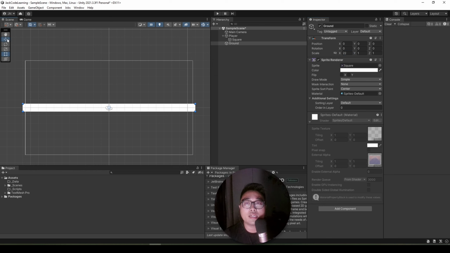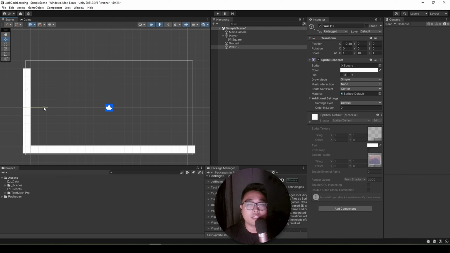It looks right. Now a new one I create for the wall. Here, I reset it. For the left wall, as you can see here, the scale is 10. Alright, 10, and I move it back. It looks like 10.5.